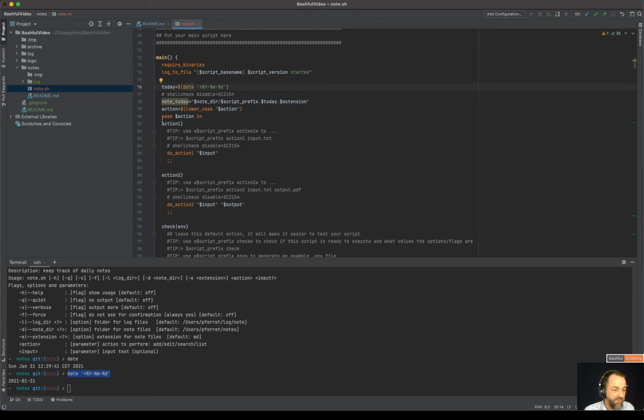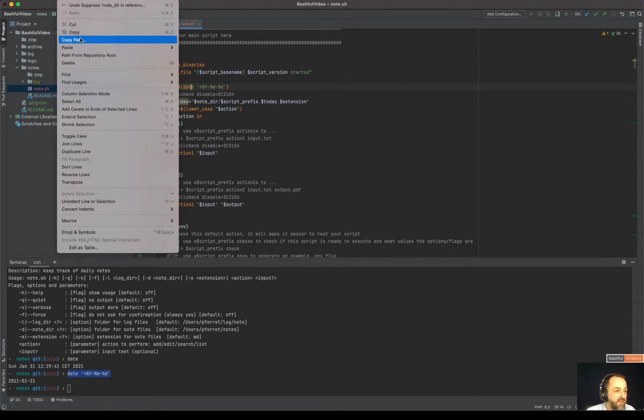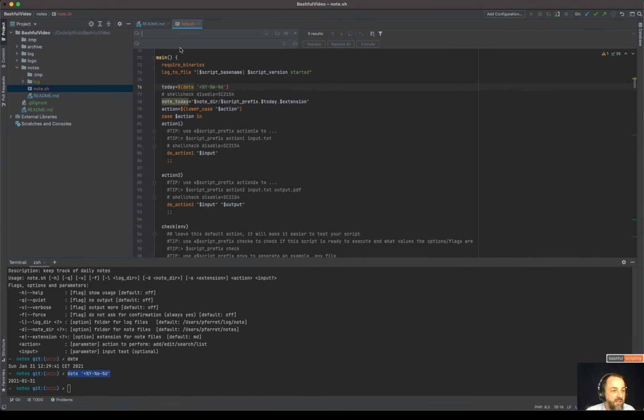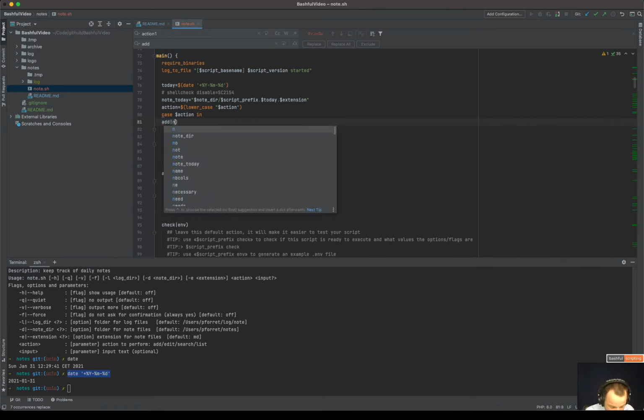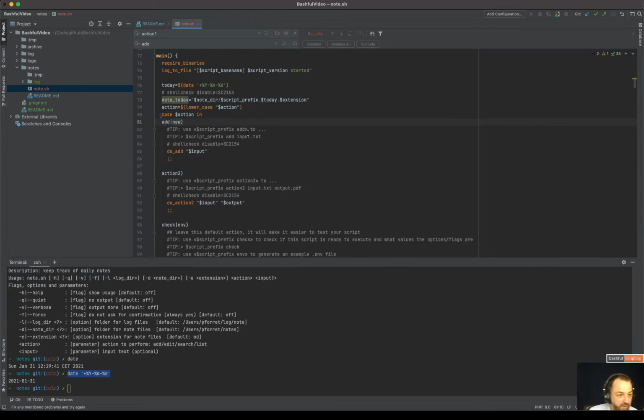Okay, perfect. Now let's start defining the actions. Action 1, let's say that action 1 will be new, or add. We said add, I think. Add. Okay. Let's do that. So if action is add, but because we sometimes forget how these things work, it will work with note add or note new. Both will work.